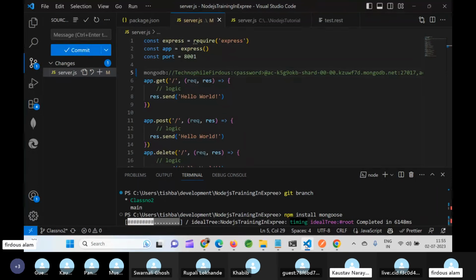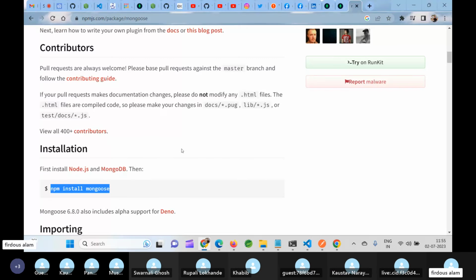What is Mongoose? Yes, Mongoose. Mongoose is an ODM. It's an object data model which helps us to connect to the MongoDB database, or you can say it's a kind of library for the MongoDB database.